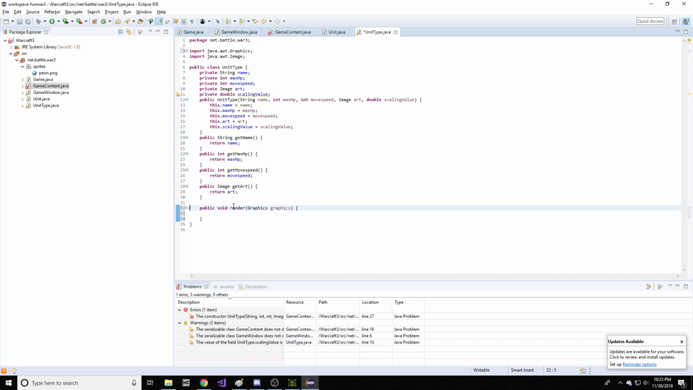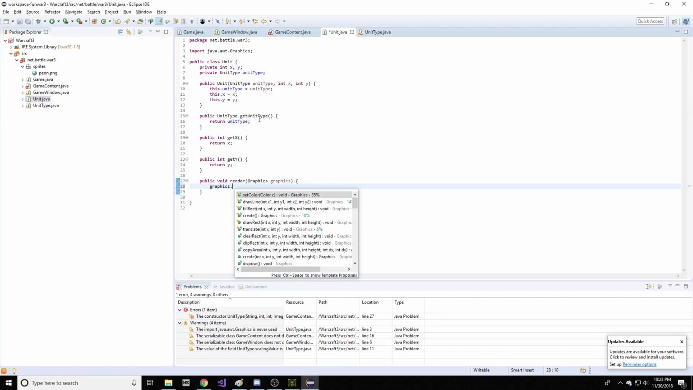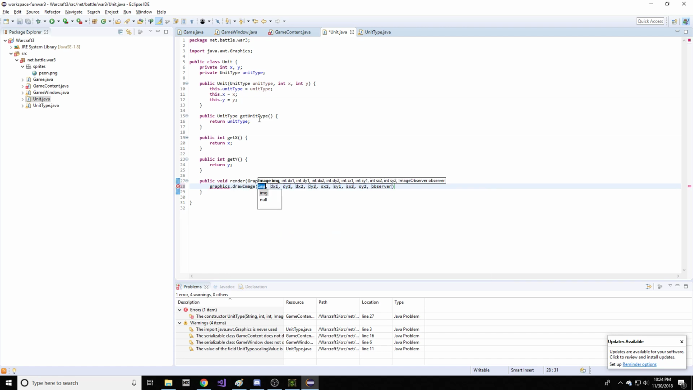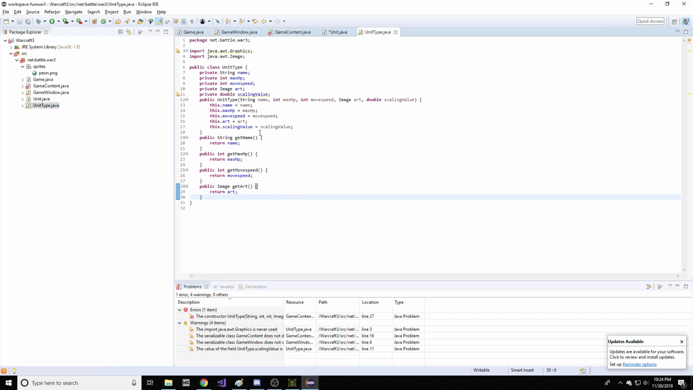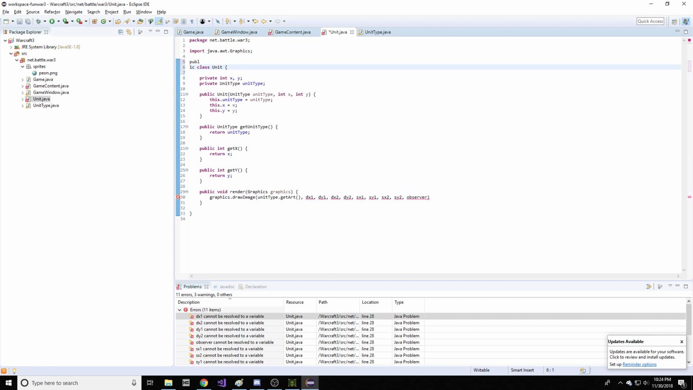Now, in order to render a unit, well, actually, this is a unit type. Realistically, we want to be able to render a unit. So what we'll do is graphics.drawImage, and we'll draw a unit type to get art, the art of the unit type, right? That's the image. Unit type needs to get scaling value, though, so we can pull that out. Then we need default unit scale, right? Everything in Warcraft is on a grid of 128 by 128. So we're going to do private static final default unit scale, which is a grid of 128 by 128.